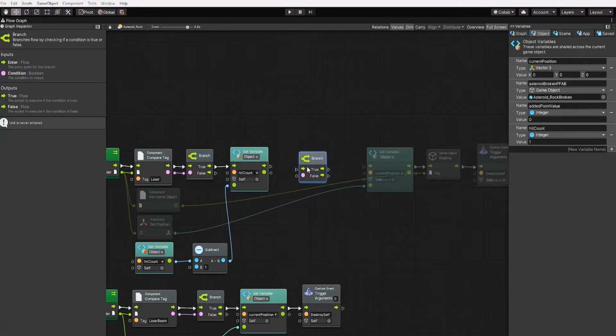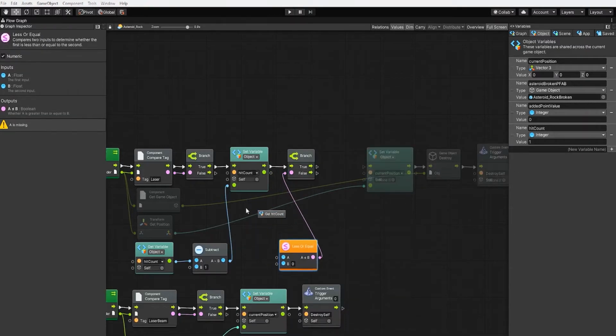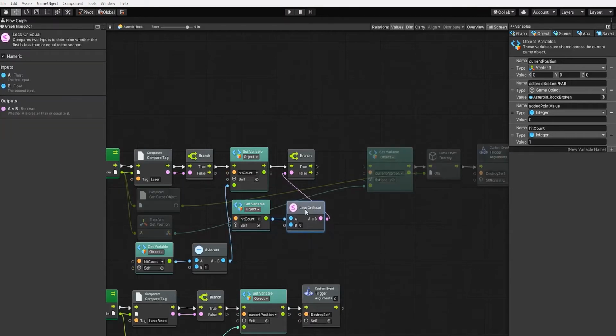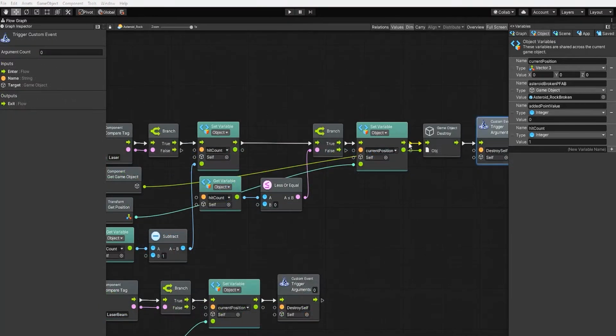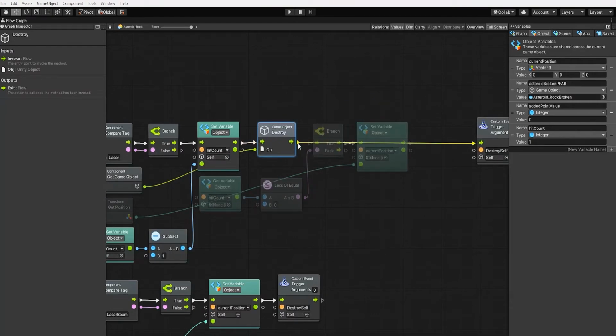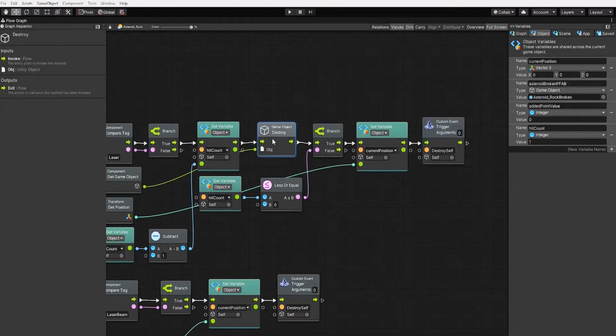From there, we want to use another branch node, and in this branch, we want to see if our hit count is less or equal to 0. If it is, then we'll set our current position variable, destroy our laser game object, and then start the destroy self custom event trigger. And since our laser blast needs to be destroyed upon hitting the asteroid, let's move this node and place it after we initially set our hit count variable.